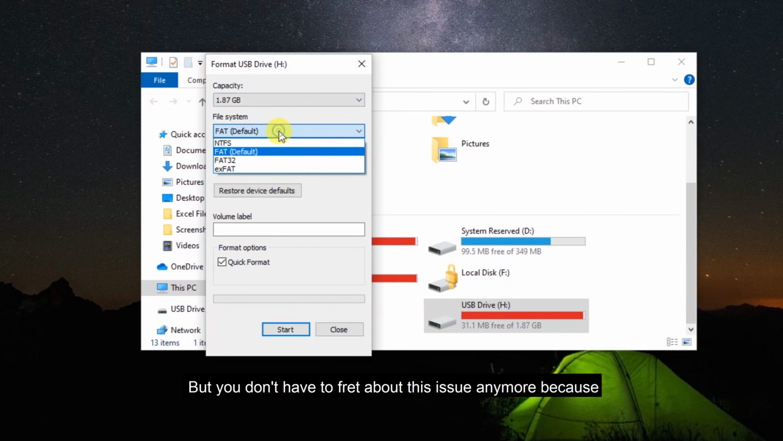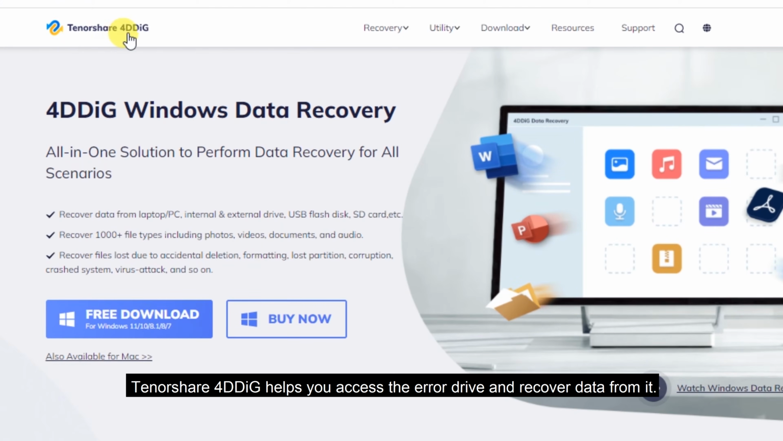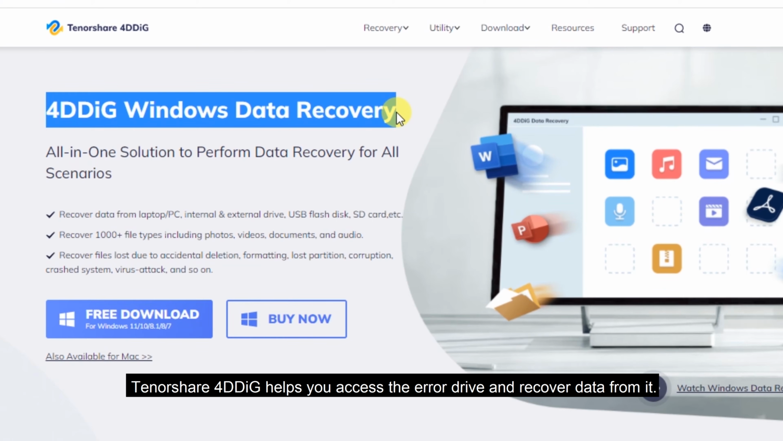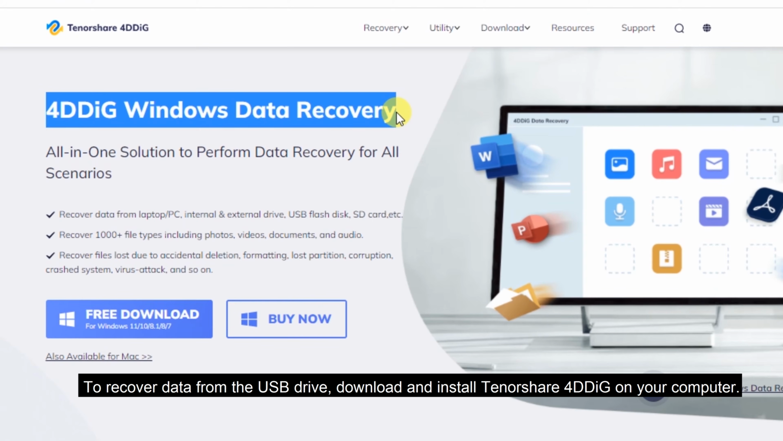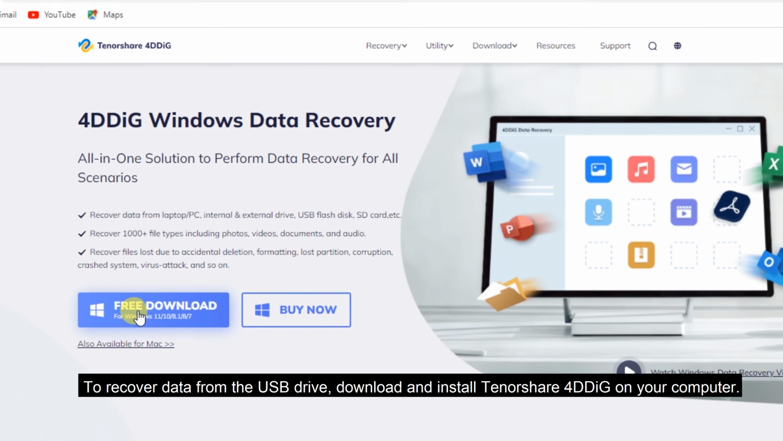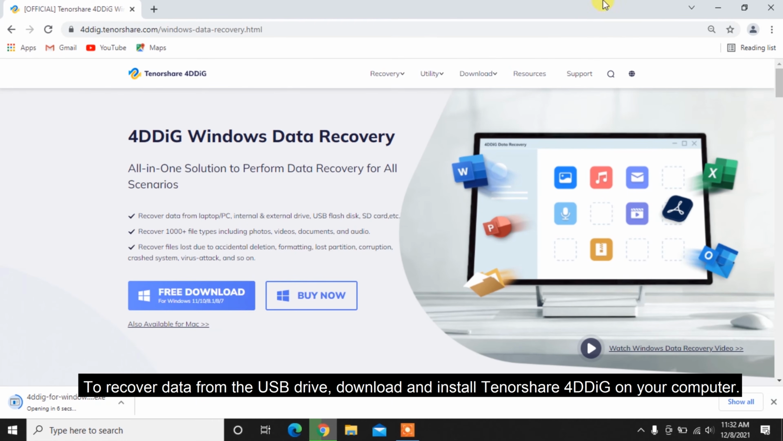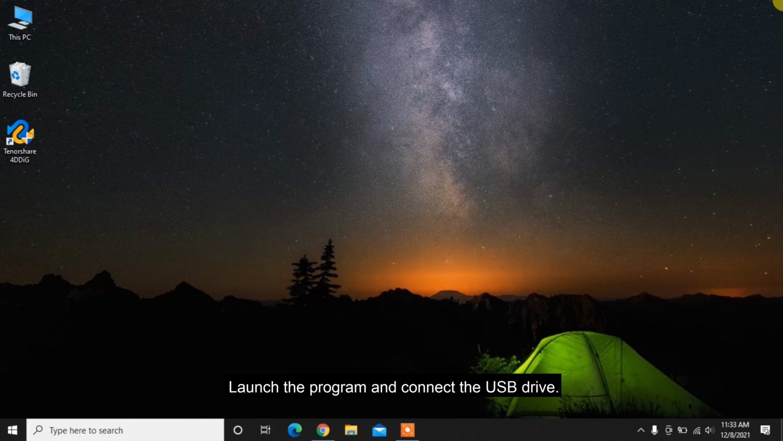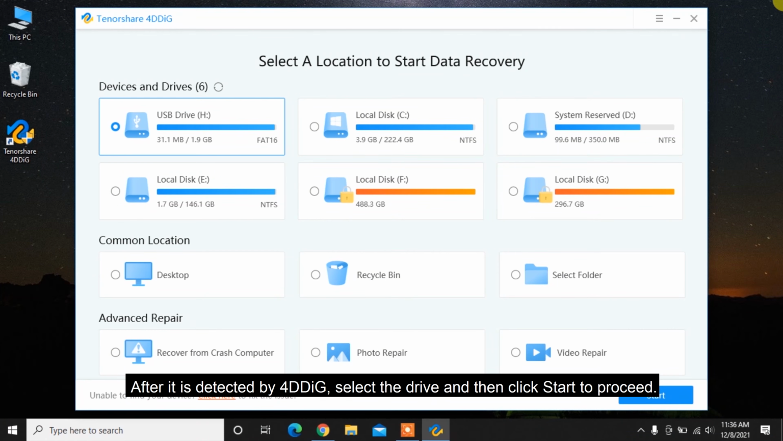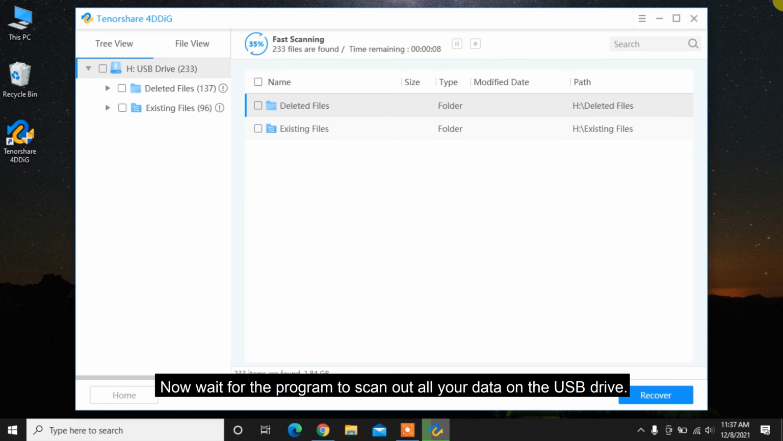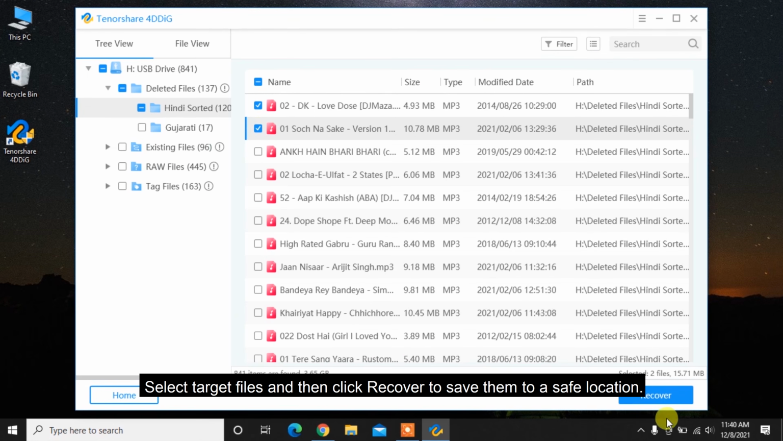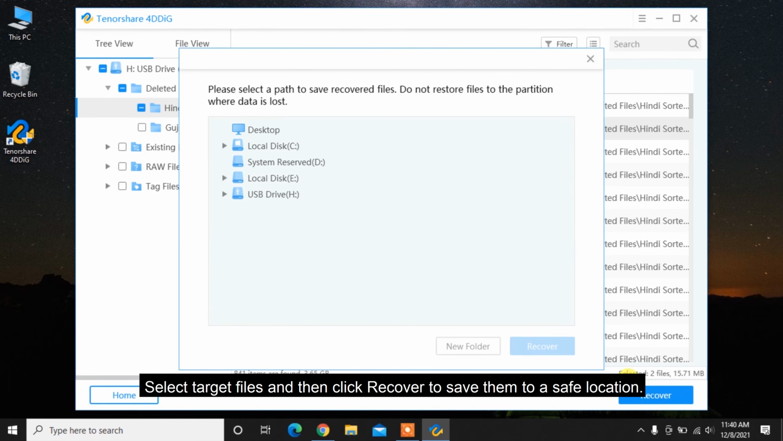But you don't have to fret about this issue anymore because Tenorshare 4DDiG helps you access the error drive and recover data from it. To recover data from the USB drive, download and install Tenorshare 4DDiG on your computer. Launch the program and connect the USB drive. After it is detected by 4DDiG, select the drive and then click Start to proceed. Now wait for the program to scan out all your data on the USB drive. Select target files and then click Recover to save them to a safe location.